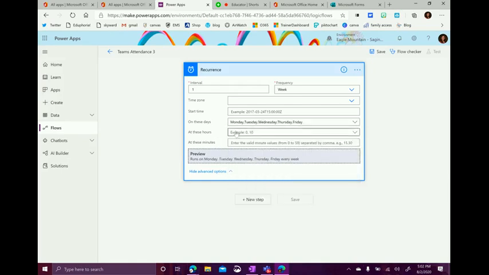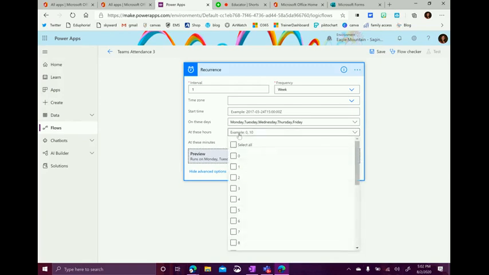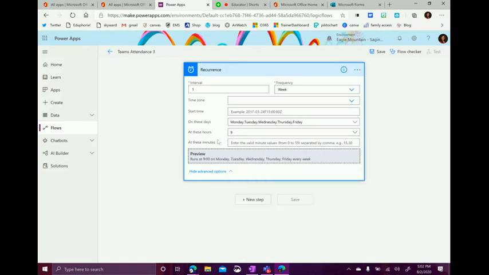And then you're going to select the hour you want it to run. And it is 24-hour time. I want mine to be at 9 a.m. So I'm going to click 9. And you can even select the minutes if you want. Now we're going to click Next Step.